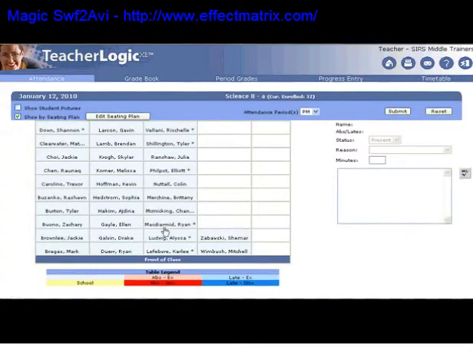And here's a list of the students that are in the class. Here's the front of the class. Now I'd like to edit the seating plan, so I'm going to choose Edit Seating Plan.